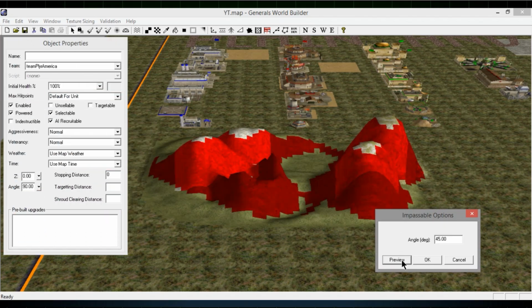If you click on the Preview button, the area shown in red color is the impassable area, while all other area of the map inside map boundaries is passable area. So if you change this to a higher angle, then more area will be passable. And if you reduce the angle, then more area will be set as impassable.